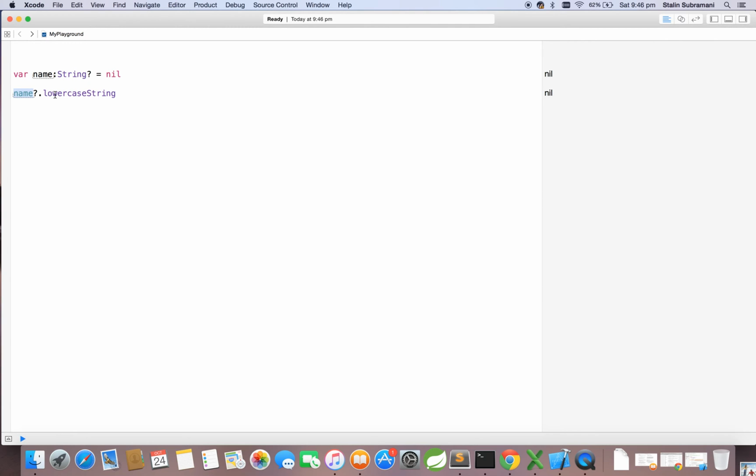But we know that there is no point in calling a method on an instance which doesn't have any value. Take an example: name is an instance of string which doesn't have any value, and calling lowercased string doesn't make any sense. So only call the lowercased string method whenever name has some value. That's what this question mark says. If name has some value, then it will allow calling the lowercased string method. Otherwise, it will not allow calling any method. It's a waste of time and energy.